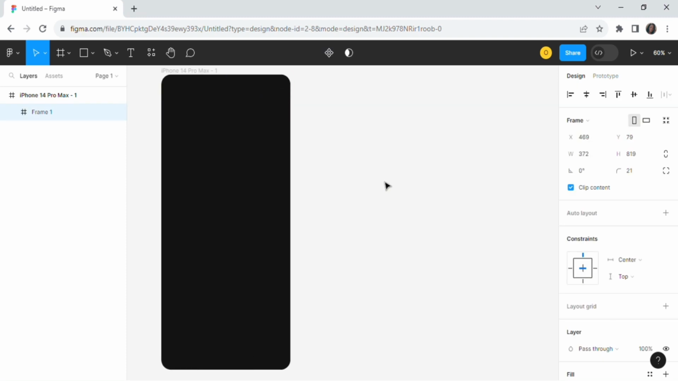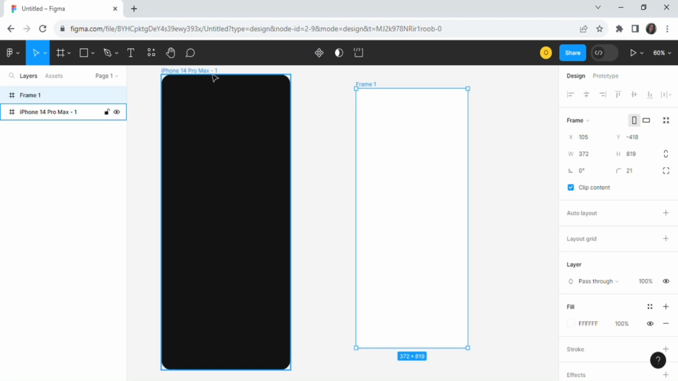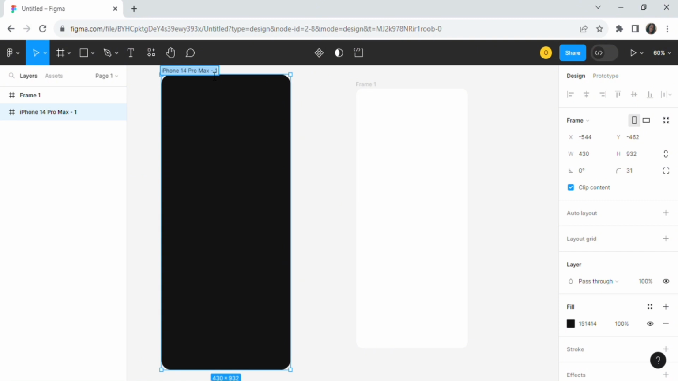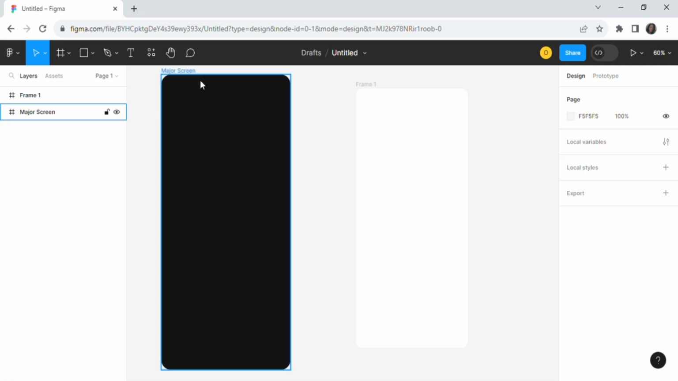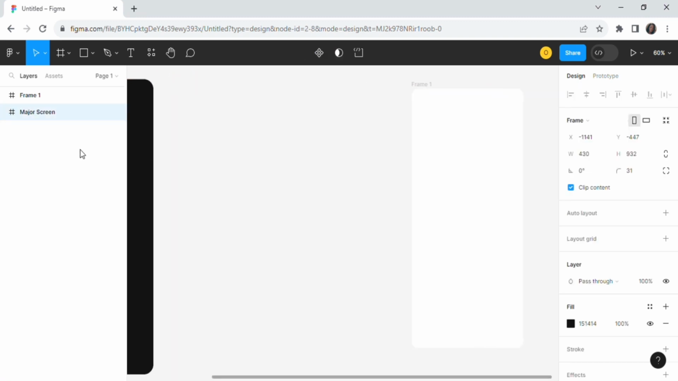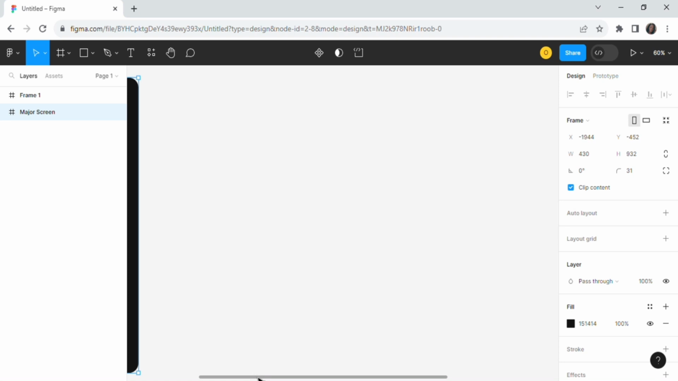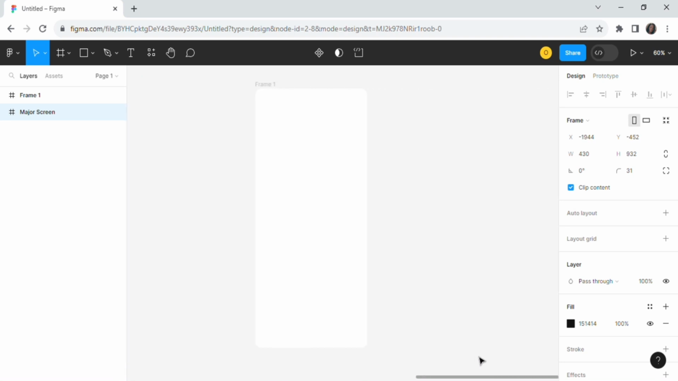So I'm just going to quickly take this outside. I'm going to name this our measure screen, or you can name it whatever you want to remember what this is for. And I'm going to just quickly put this aside so it doesn't distract us. Then we're going to go back to our frame over here. So this is frame 1 right now.